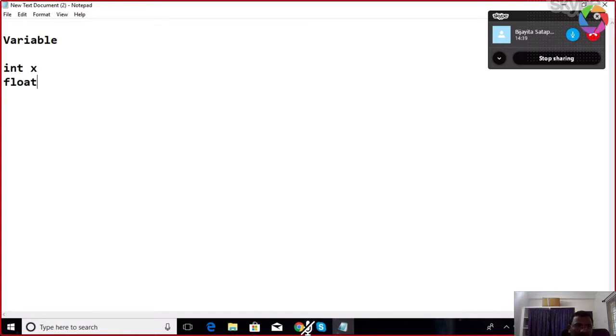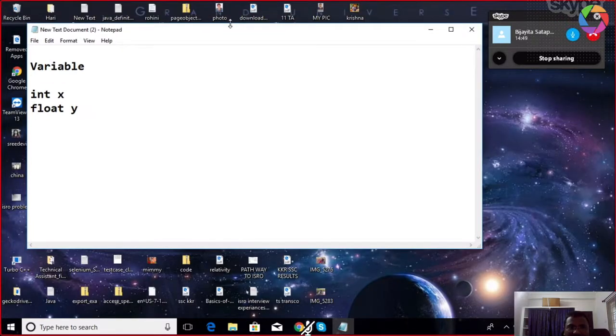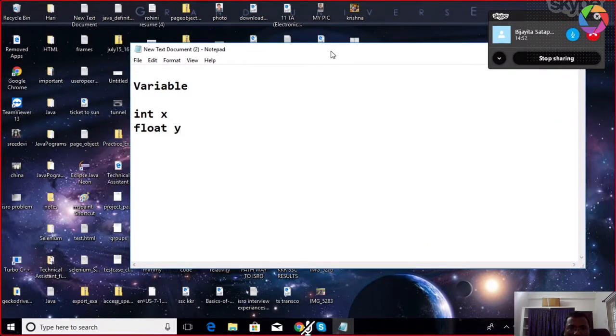Your full screen, the notepad thing, is not viewable. Pardon? Is it okay now? Yeah, now it is fine. Is it clear, or shall I increase the font size or anything? No, we are good.